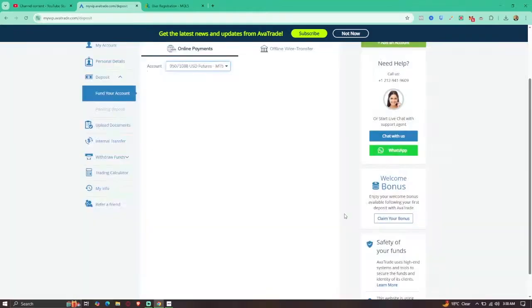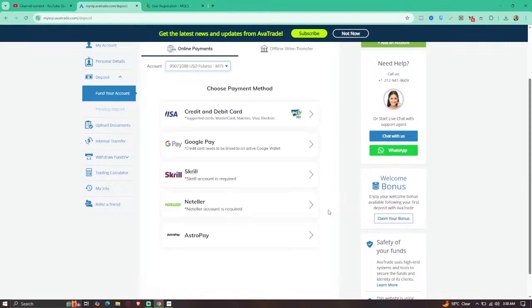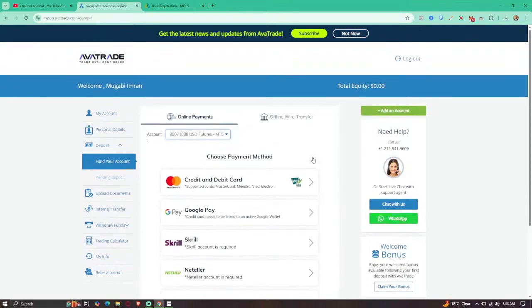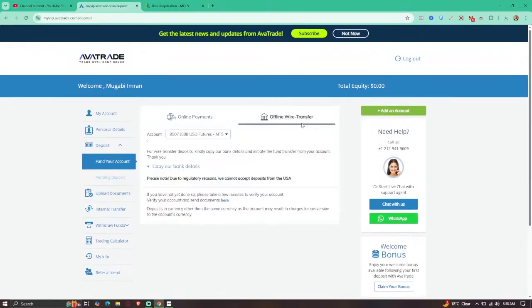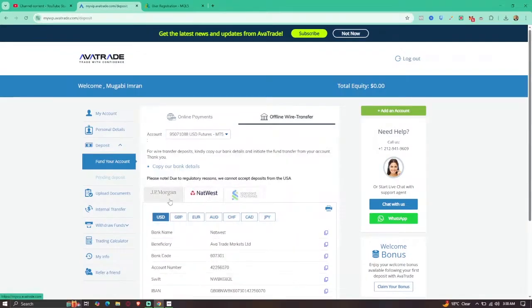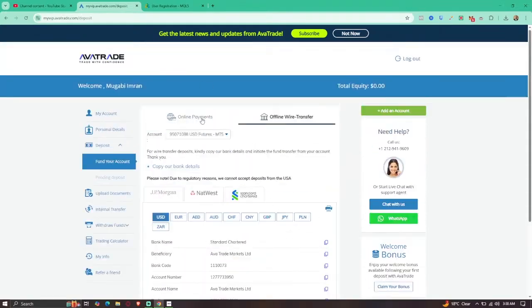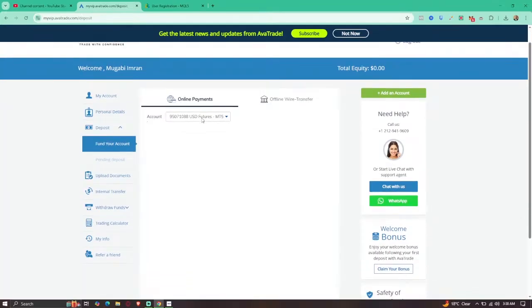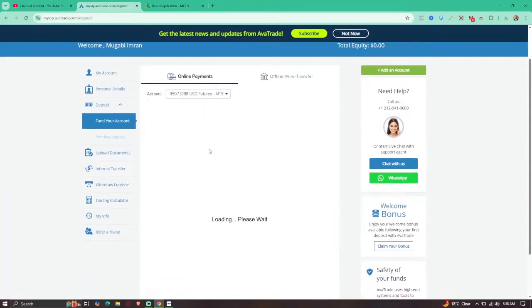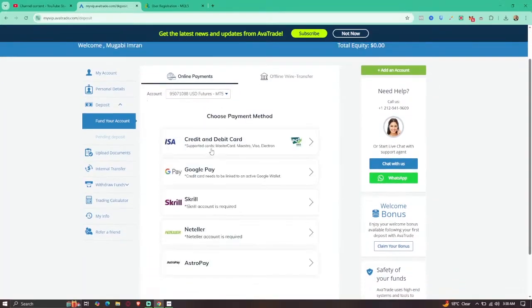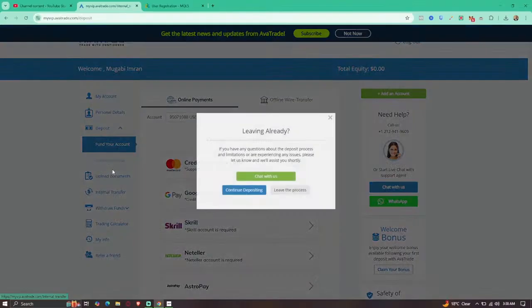It seems like the MT5 has more options. Well, same options here, but we also have the offline wire transfer for JP Morgan Bank, NatWest, and Standard Chartered Bank. The account details are right there. For me, I would usually prefer the credit and debit card to fund my account. But I'm guessing you guys are not yet ready, especially if you're just getting started with trading.